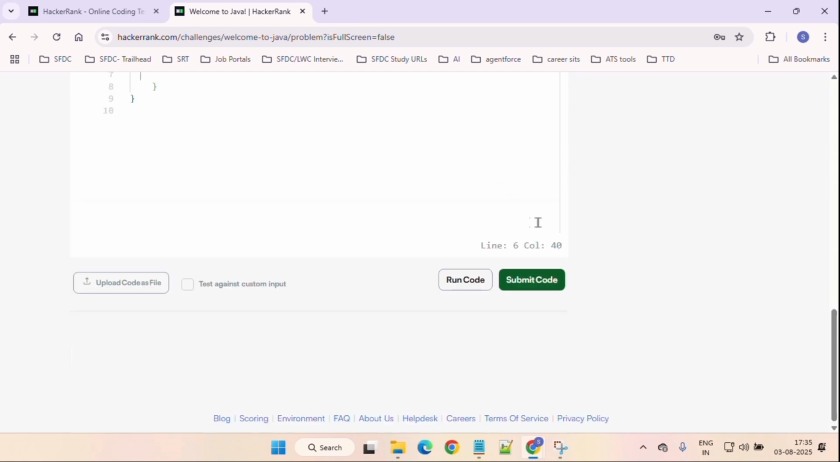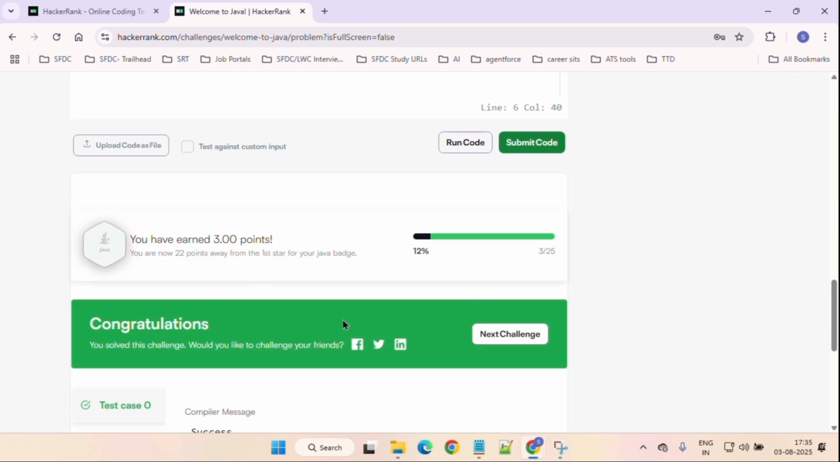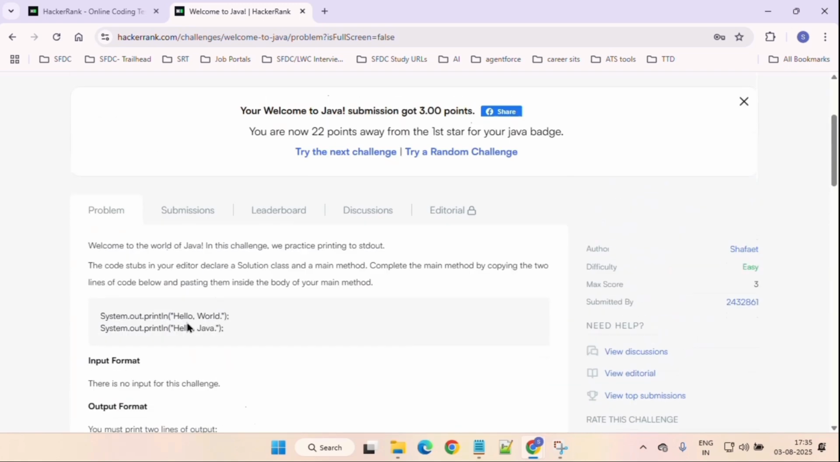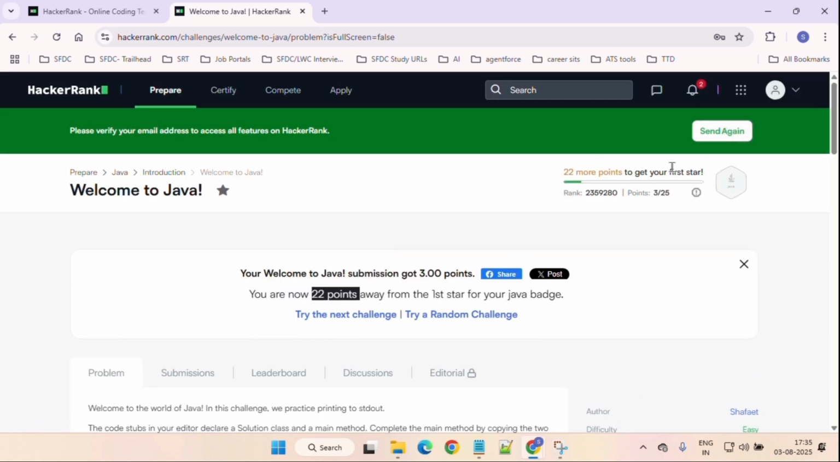This is how it works, and then submit the code. Once submitted, you will see that all the test cases passed, and it will show like this. You are welcome to Java submission, and you're getting some points, 22 points for the next badge, and you can share this. So you're good to go for the second challenge.